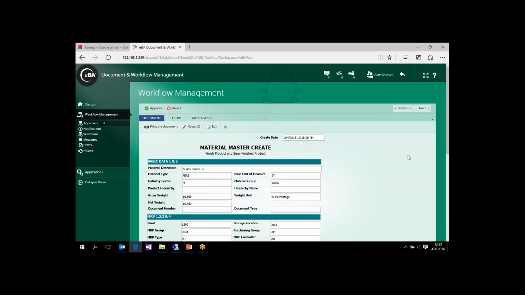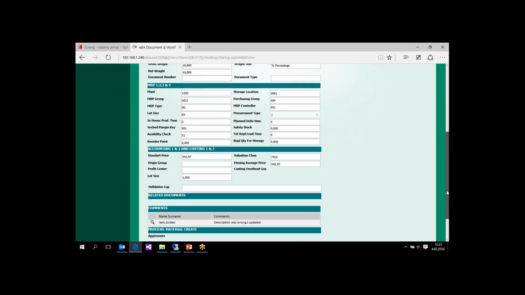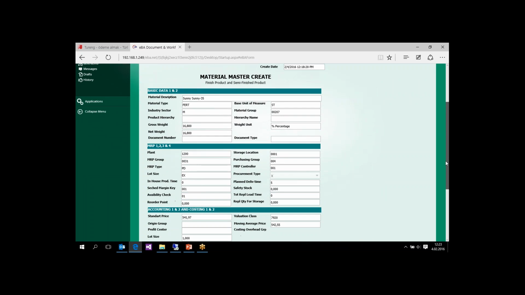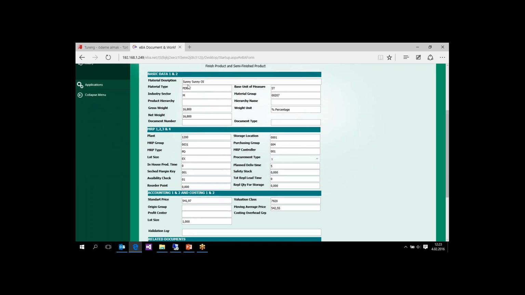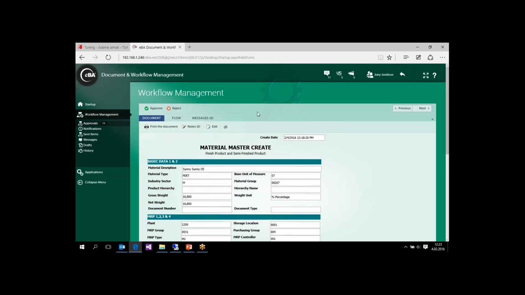As I said, this is the final step, and we have the most general screen in this step. You can see all fields of the new material, basic data, MRP, and accounting. All fields we can see, and we can update also in the screen with the edit button. I will not change anything, and I will just approve this process.